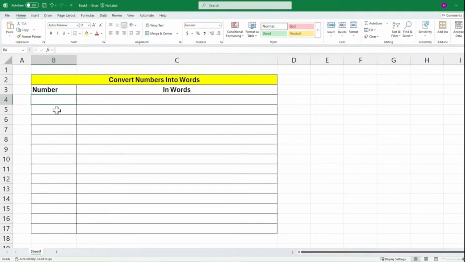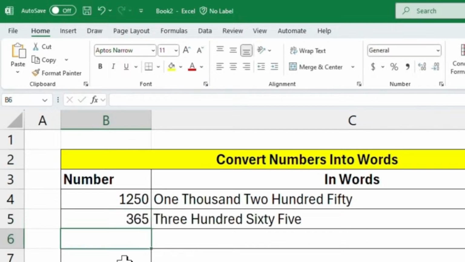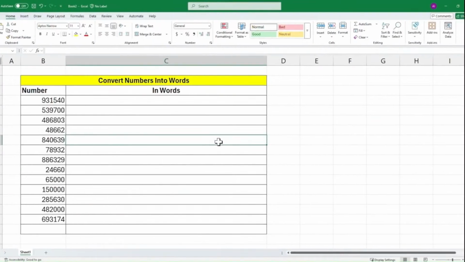Have you ever needed Excel to display numbers in words, like converting 1250 into words, or 365 into words? In today's video, I'll show you a quick VBA trick to make that happen in just a few minutes.